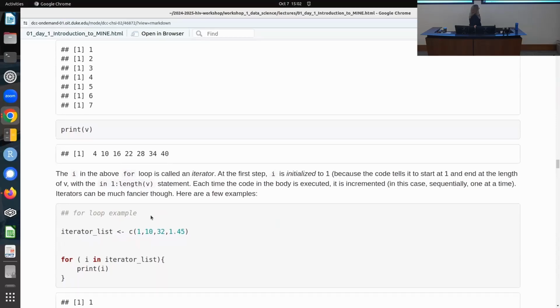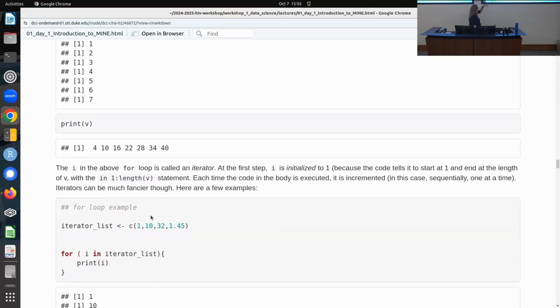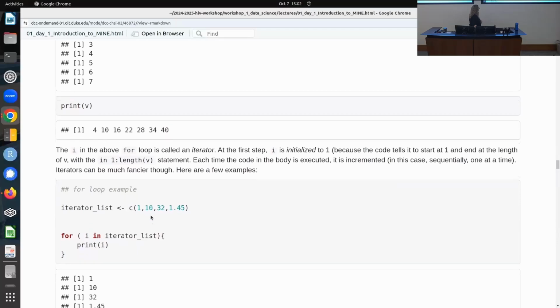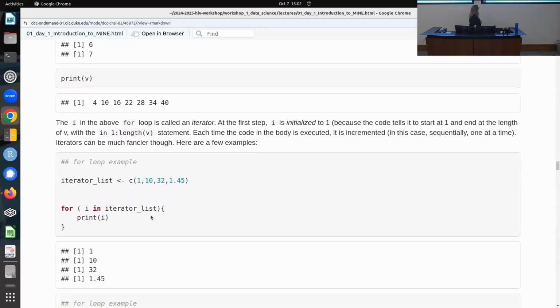So the i is an iterator, as I said, and this just describes what I just said out loud, so I'm not going to go through it again. But I want to show you that this is much more general than that. You don't have to have a list of consecutive numbers in R, like in C, you do. That's how a for loop works. i is an integer, starting from 0 and going up to the length of the array minus 1.